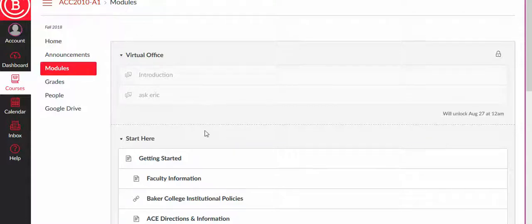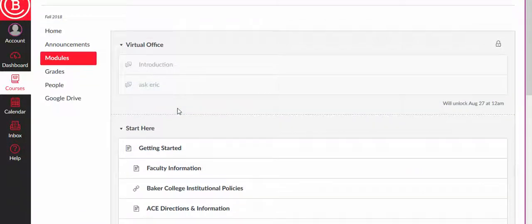At the very top of the modules area, I have a virtual office where you'll be able to click on and give an introduction of yourself. It's not for points or required, but I find it to be nice. And then if you have any questions for me, email probably is the simplest way to contact me. However, there's an Ask Eric section there too.